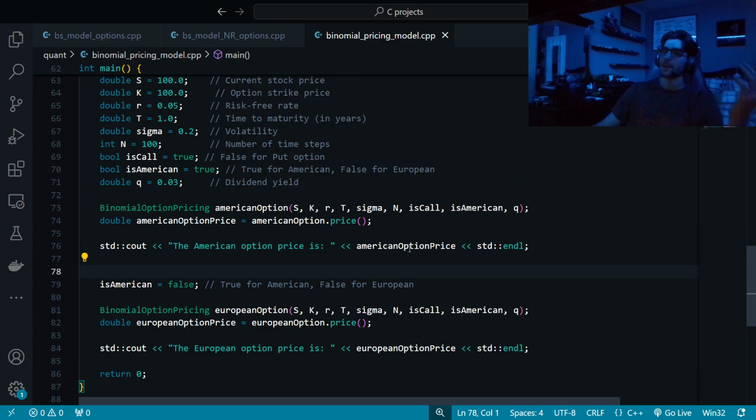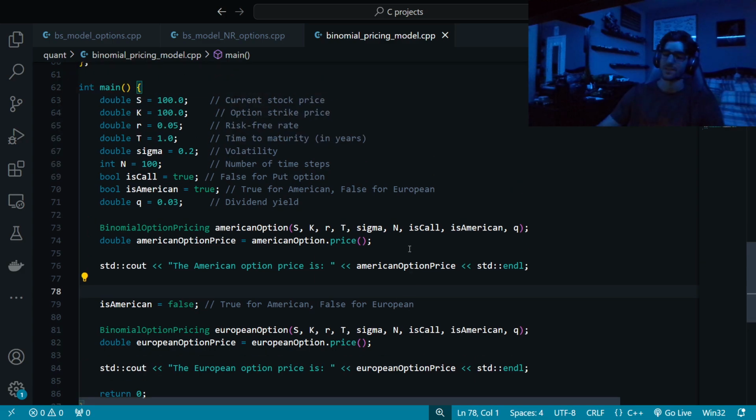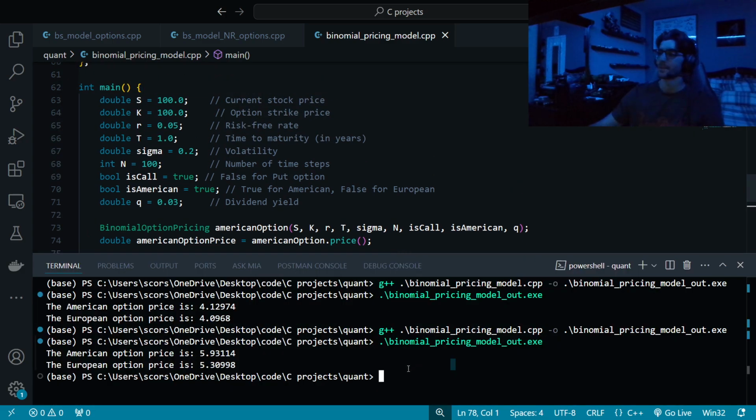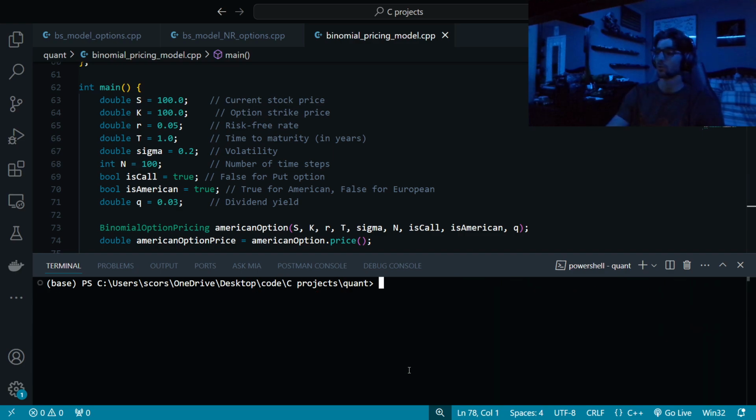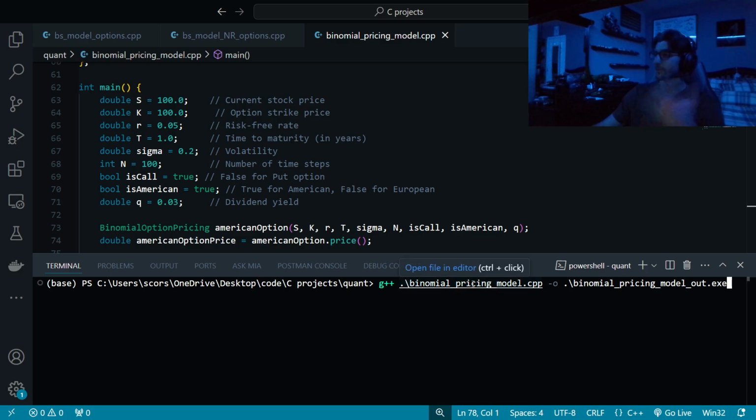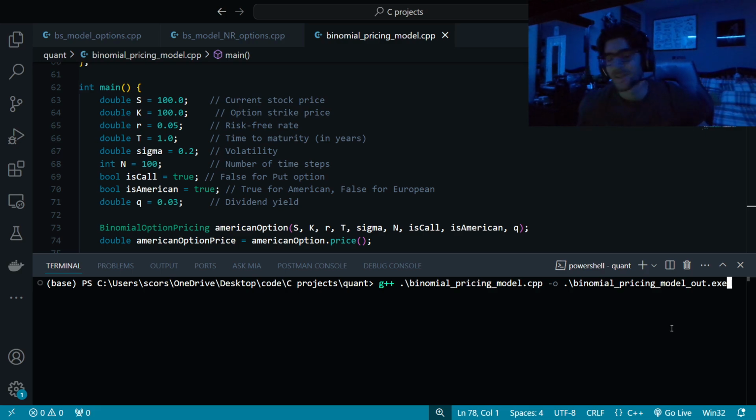I think that the best way to really understand what this model is trying to do is to run the code. So this would be the command g++, whatever your C++ file name is, -o. I like to add out on it. Yes, I use Windows. I don't have a joke. But yeah, let's compile this.